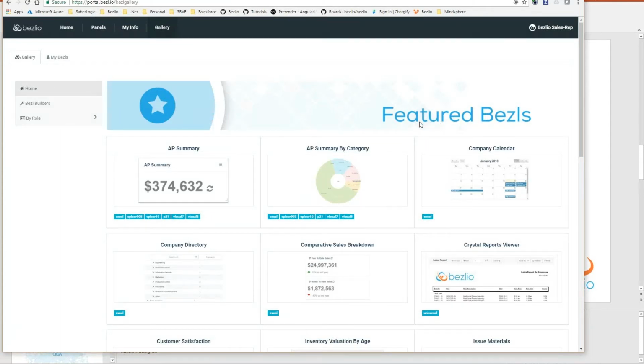Within Bezlio, we start off with more of an app store approach. The only difference being that everything in here is free. These are a bunch of things that we created using these bezel builders, which you're going to see in the next part I go into here. But we've walked through the wizards for you so that you can just install them without even thinking about it.